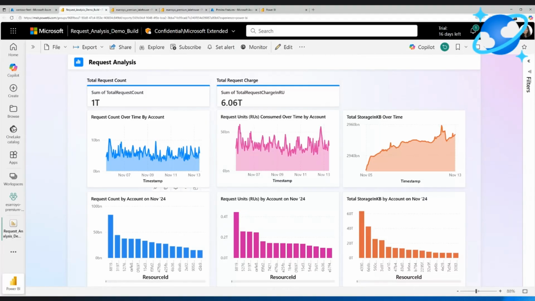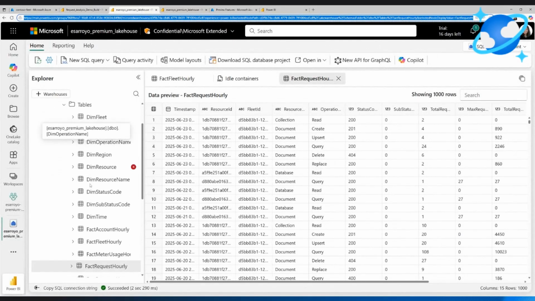But in your data, this is anonymized for our demo, but in your data, you'll have your Cosmos DB account name here. You can see who is the account or the customer with the largest volume of request units consumed, storage over time as well, or even split by customer.